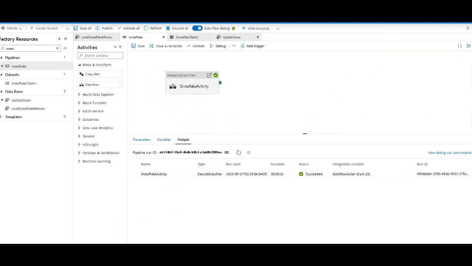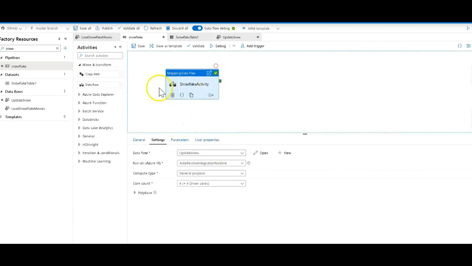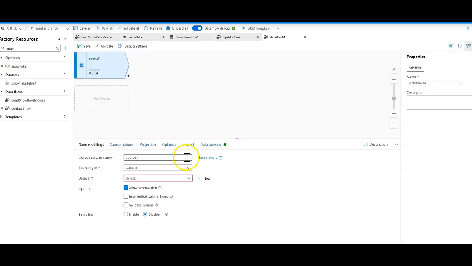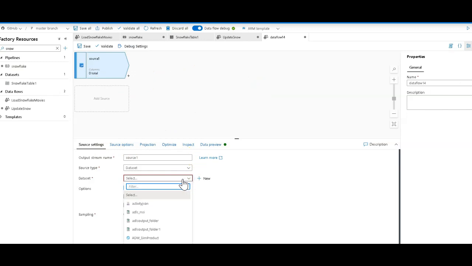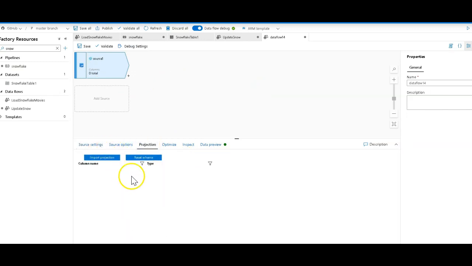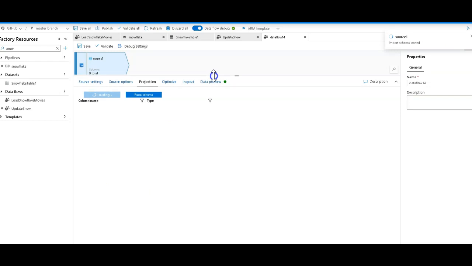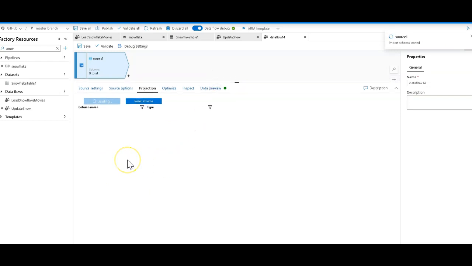So in that case, what I'm going to do is create a brand new data flow. Let's create this one on the fly. I'm going to say new from the data flow activity, and we'll pick the existing dataset that we created earlier for Snowflake. The projection is not there because I created a new table, but that's okay because I can just click import projection and Data Factory will go out and discover the columns and the metadata for you.